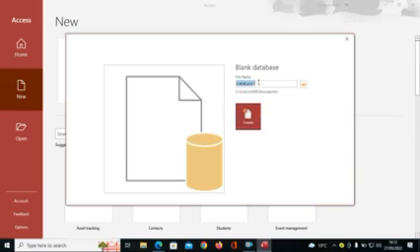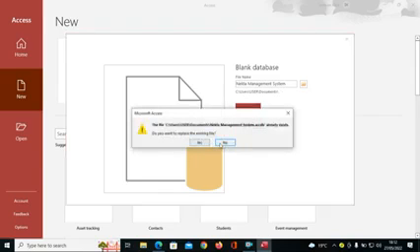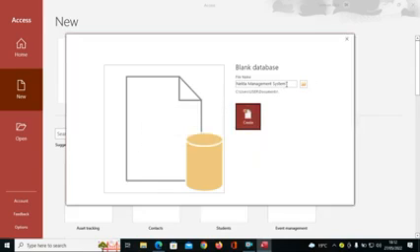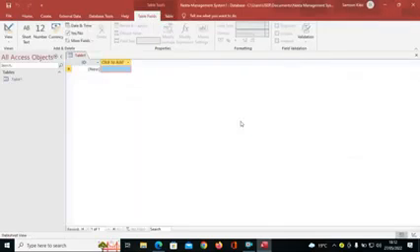So let's launch our Access and create a new blank database. I'll name the database Nekta Management System, and I'll create it. Sorry, I'd already saved, so maybe I can add one. So create.